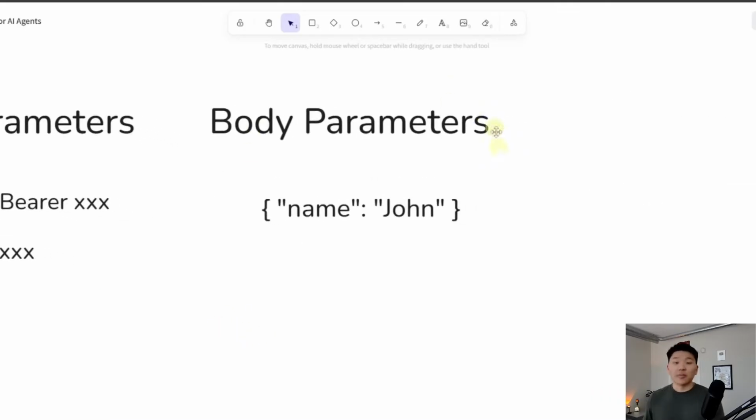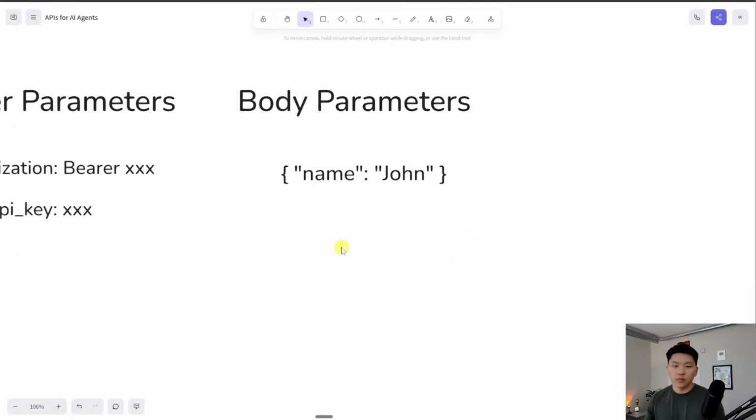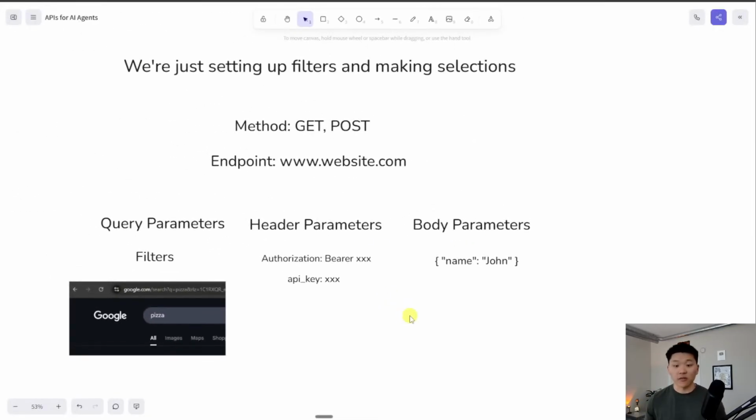And then finally, the body parameters, if you need to send something over to get something back. Let's say we're making an API call to our CRM, and we want to get back information about John. We could send over something like name equals John. The server would then grab all records that have name equal John, and then it would send them back to you. So those are basically the 5 main things to look out for when you're reading through API documentation and setting up your HTTP request.